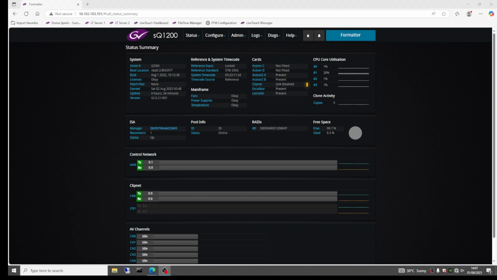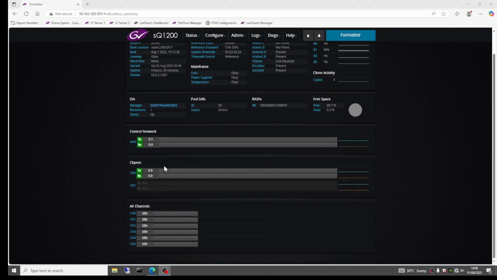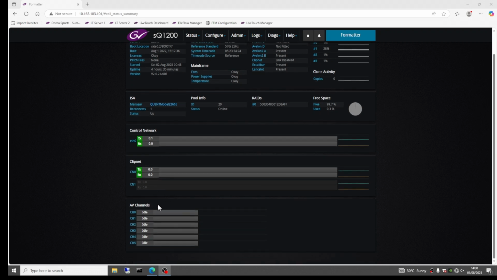As you can see, I have my main status web page of the SQ. On here we can see a few basic details. For starters, we have which cards are fitted. So on my crate you can see Avalon A and B are present, and the Avalons in slot C and D are not there. Also at the bottom you can see what Avalon channels, i.e. input or output ports, I have available. In this case there are 6.